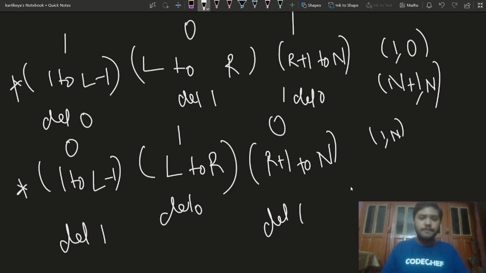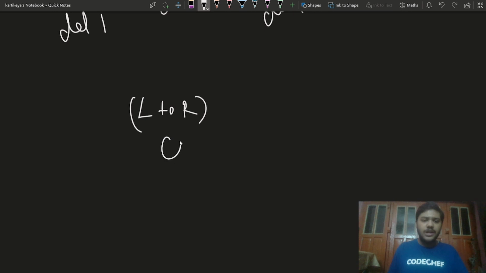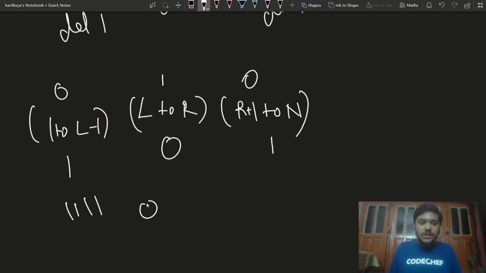Okay, so what we are trying to do here, we would just fix our segment from L to R, count the number of zeros in it, fix our segment from R plus 1 to N, count the number of ones in it, fix our segment from 1 to L minus 1, count the number of ones in it, delete the zeros from here, delete the ones from here, and delete the zeros from here. So what would be our resultant string? It would be some ones, some zeros, and some ones. So yes, this particular string is a pure string because it would have less than or equal to 3 segments. So yes, this would be a possible answer.